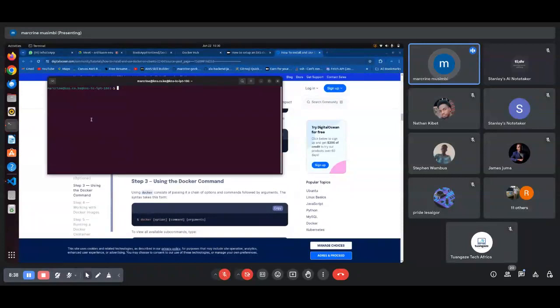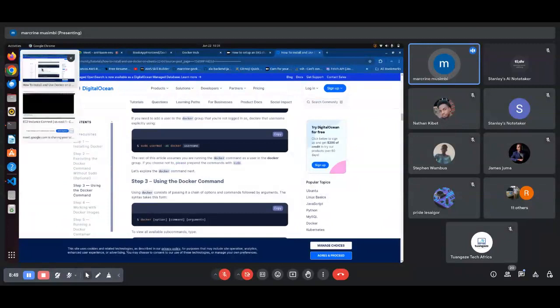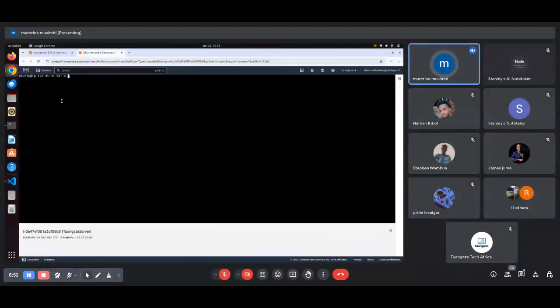Like in my local machine, you can see I can check for Docker images that are running, and I don't have to use sudo. And when I come to our EC2 instance, because I've not used that same command, when I run docker ps, you can see permission denied. So I'll have to use sudo.